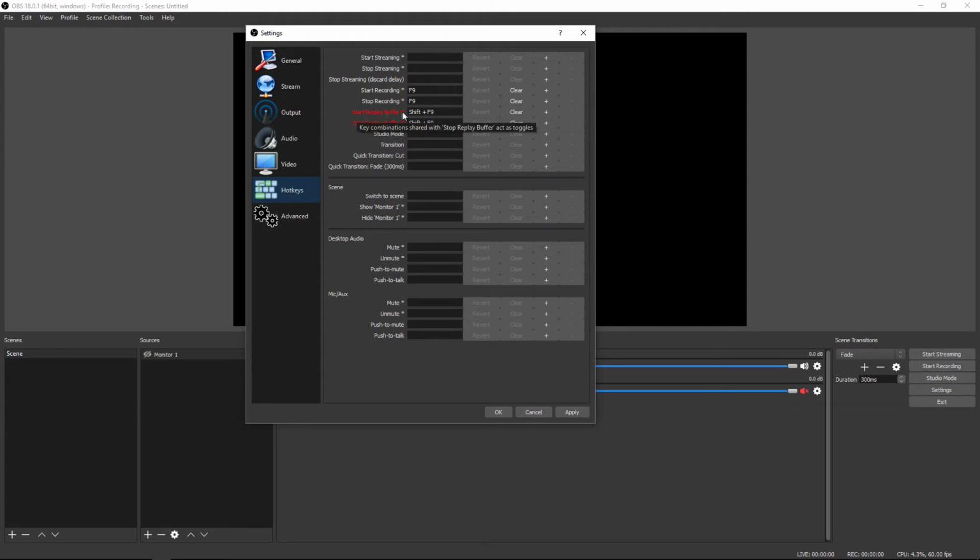Replay buffer, that's a fun one. It's basically the thing that Shadowplay does, so you've got it running all the time, and you press Shift F9 to record the last whatever minutes of footage from whatever you were doing. It'll save it to a file, even if you weren't actively recording.